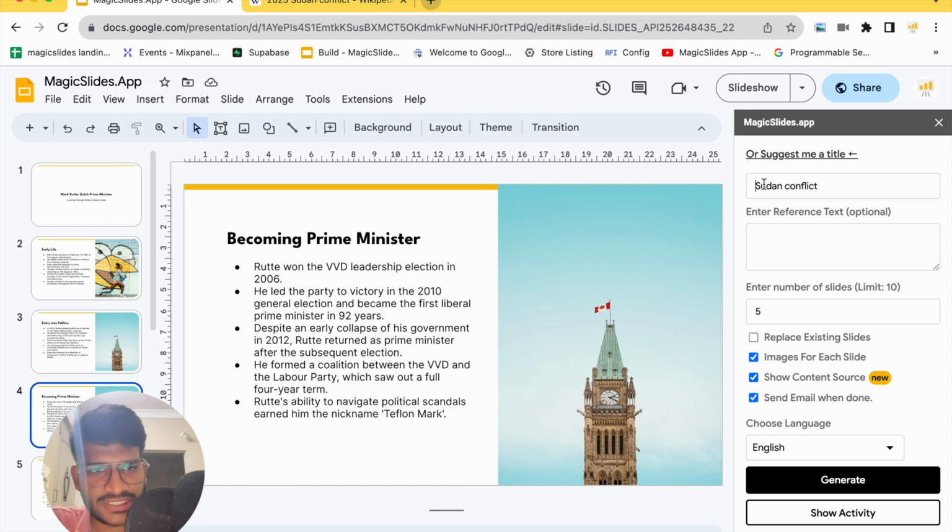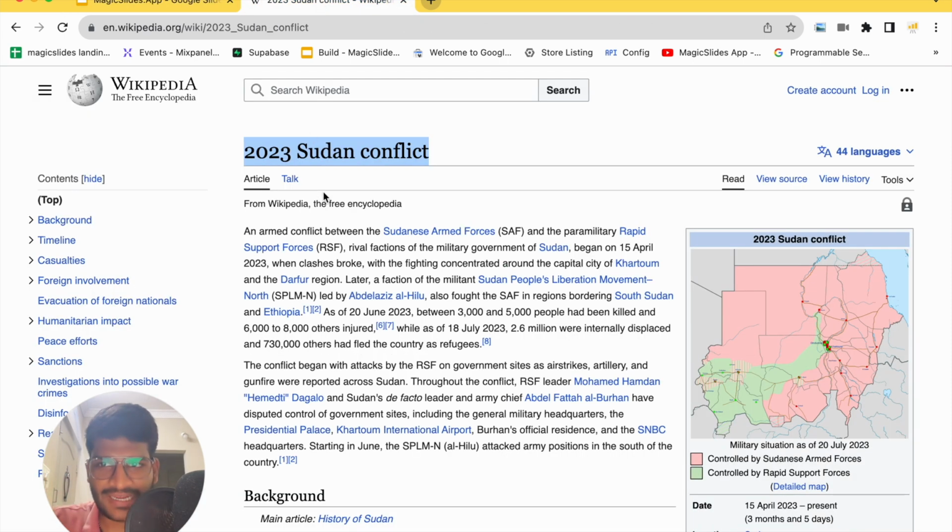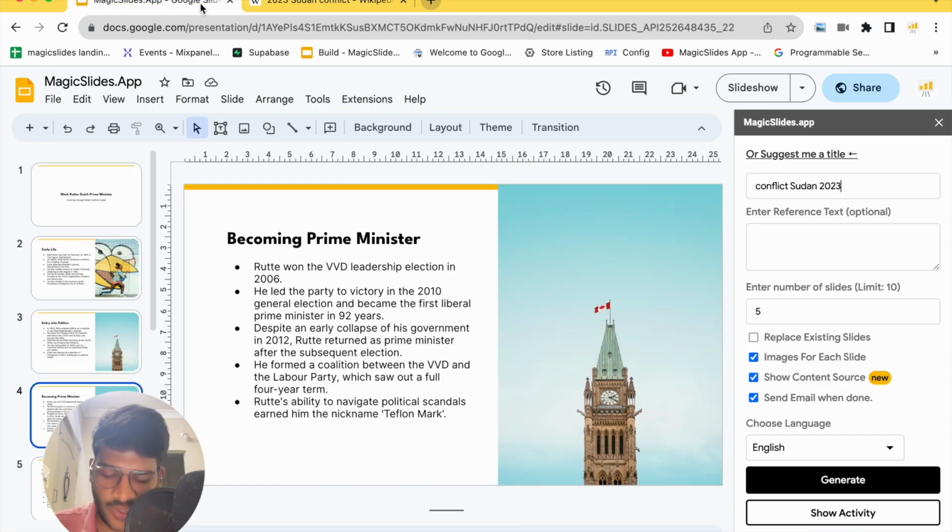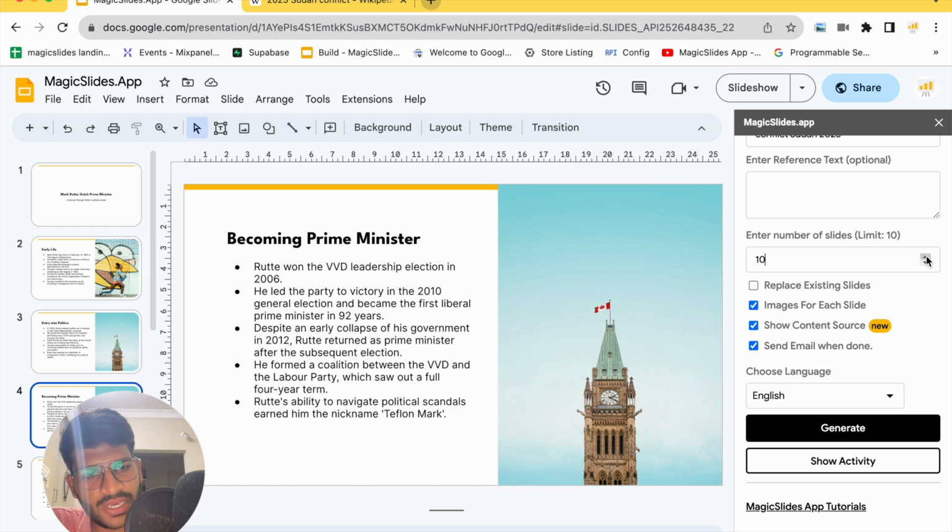You can actually change this as well. Let's say you said Sudan conflict 2023 or conflict Sudan 2023. We'll check this out. All I'm saying is you don't have to exactly mention what the page is, because the whole idea is you are not required to visit Wikipedia. Now, you will give it a presentation count.